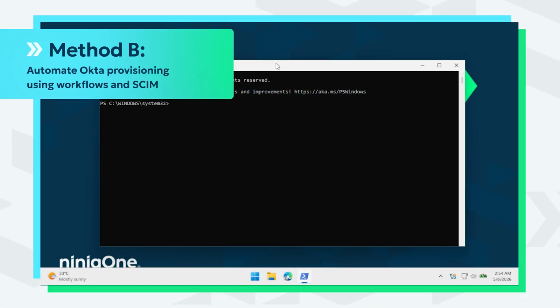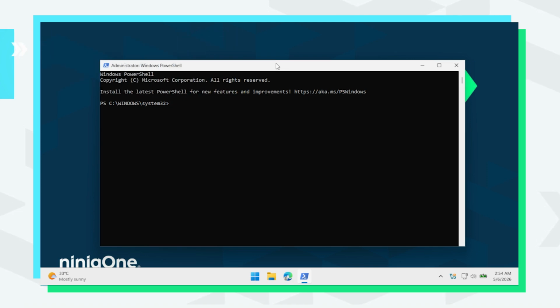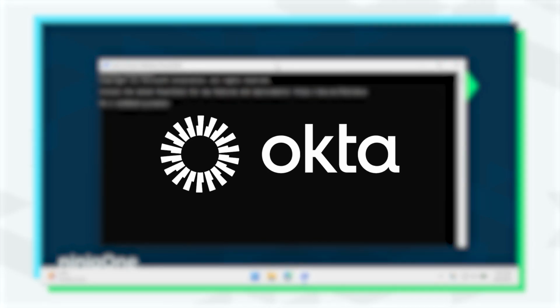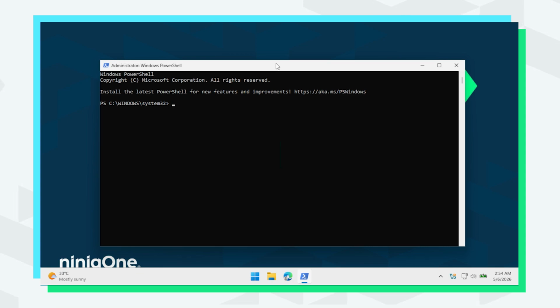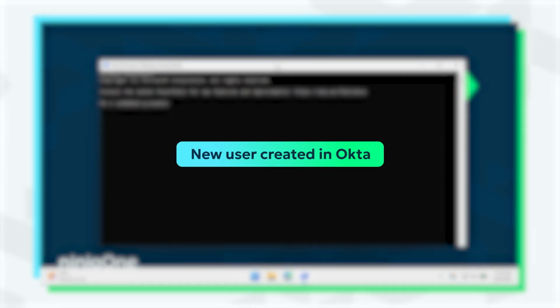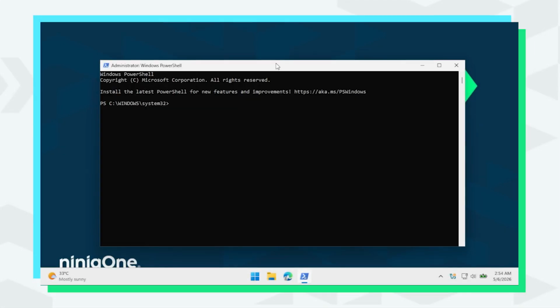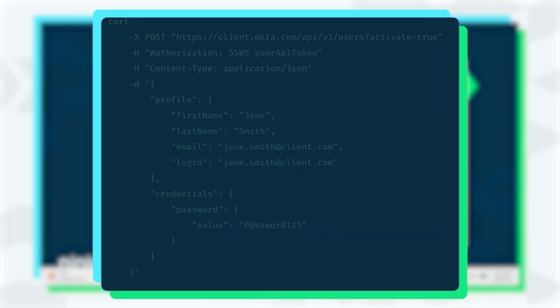Method B. Automate Okta provisioning using workflows and SCIM. For Okta environments, you can use Okta Workflows for GUI-based automation or the Okta API and CLI for programmatic provisioning. For the former, trigger New User Created in Okta, assign the user to groups, set profile attributes, and push the user to SCIM-supported apps. For the latter, create a user with the following Okta Users API request.